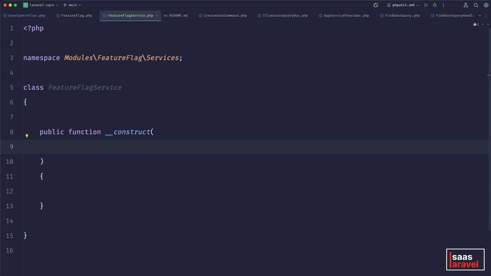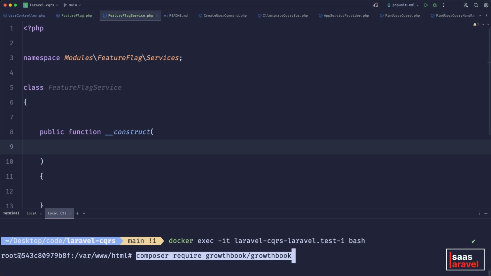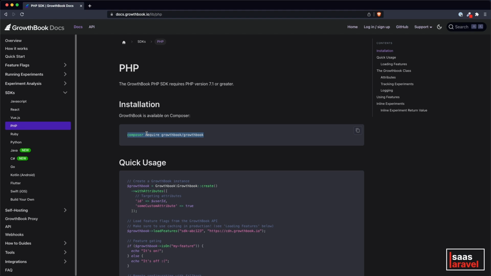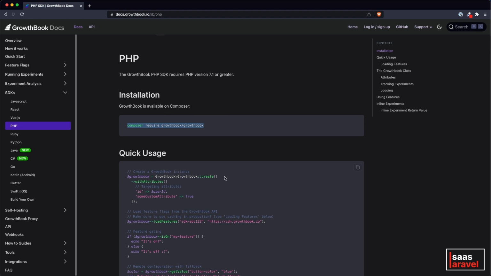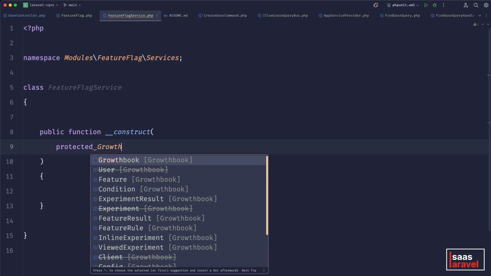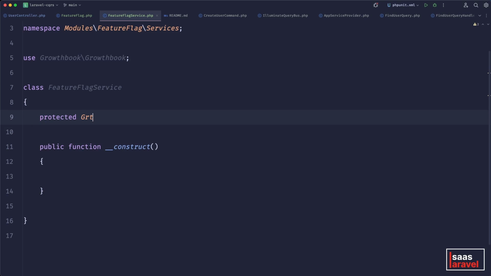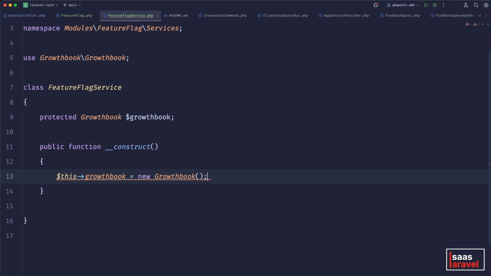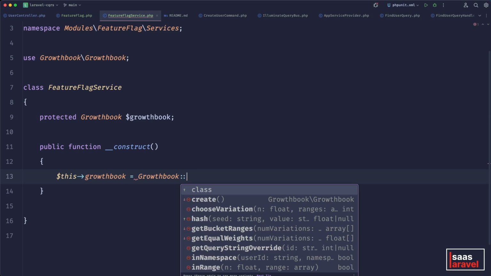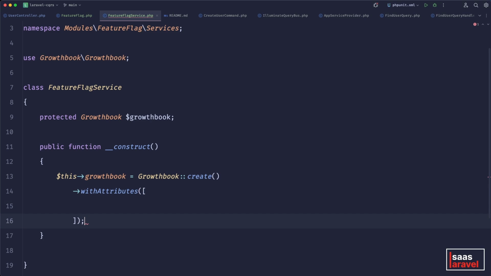I usually use Growthbook for that just because I like their platform. It's open source, it's nice. They have an SDK for PHP, so let me just install that. And the way it works, you can just do a protected Growthbook. Or well, let's do this. We can simply do this Growthbook plus Growthbook create with attributes, and here you'd pass an array of your user.